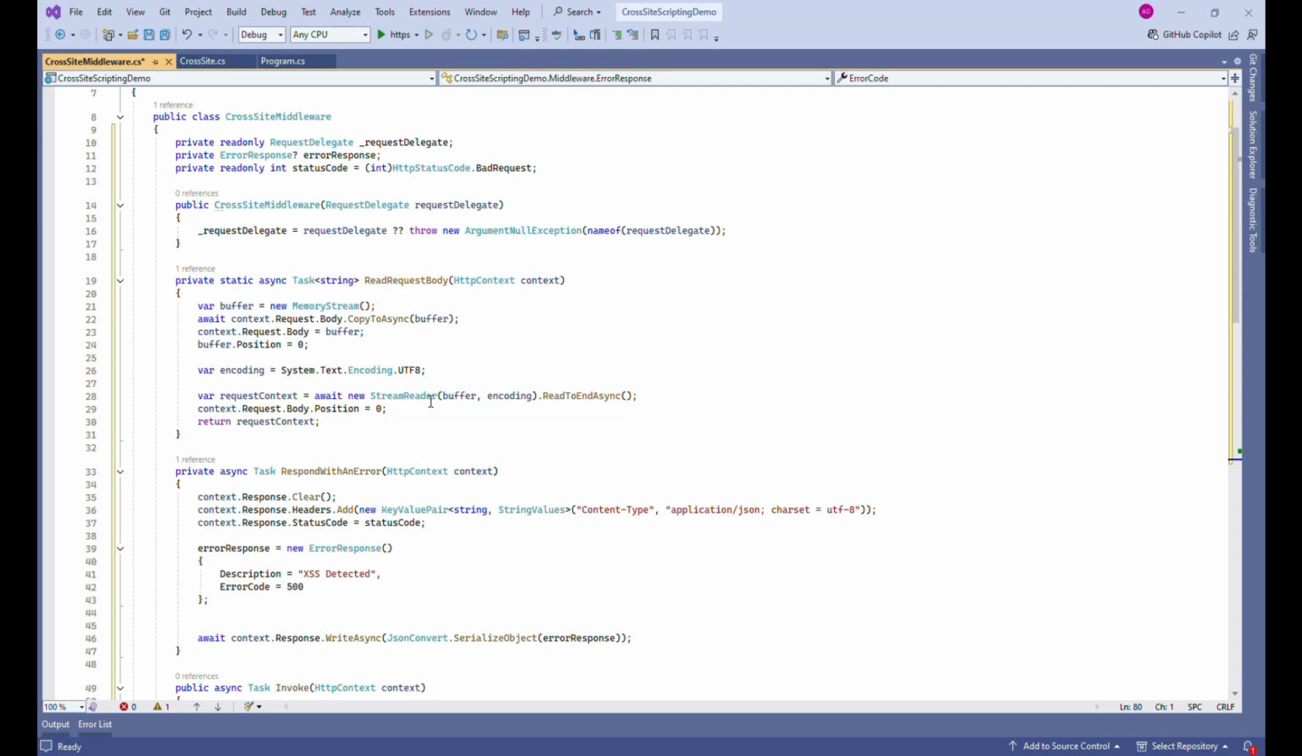The next function is response with an error. This is also taking an HTTP context as a parameter. This function is adding header and status code in the context response. This status code is the same as what we have declared at line number 12, and it has the value bad request in it. It is creating an object of error response and passing the value description and error code, and here description is "access is detected" and error code is 500. Error response is the same class that we have created below, we will see later.